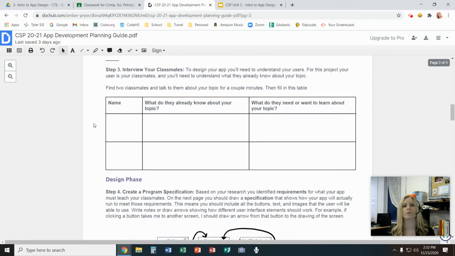Step 3, you're going to interview classmates. Now, you need to interview at least 2 people who are not part of your team. So, 2 people in your class, and if you want to email them and ask them these questions, or if you're not able to do it in person, but I would say a verbal conversation would probably be better. Put their name here. What do they already know about your topic? And what do they still want to learn about your topic?